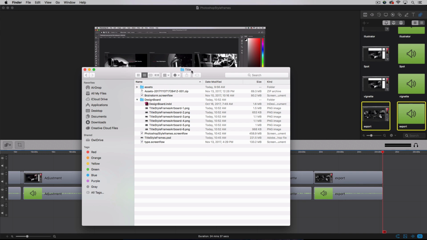Now when we look in our title transformation folder under design board, we should have all 6 of our style frames, and we're ready to do the same process we did as newsworthy and import each one of those PNGs into our InDesign design board and upload that to Google Drive.